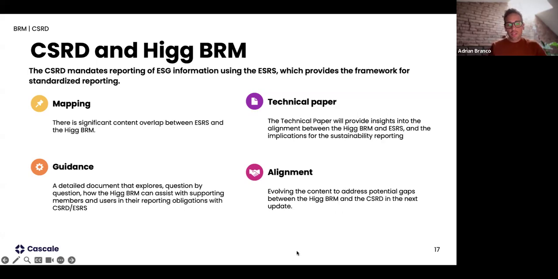Our pre-analysis shows a significant content overlap, around 60%, between the European standards and the Higg BRM. However, we are not stopping there. We are preparing detailed documentation, including a technical paper, which will provide deeper insights into the alignment between the BRM and the European standards, outlining the implications for sustainability reporting.